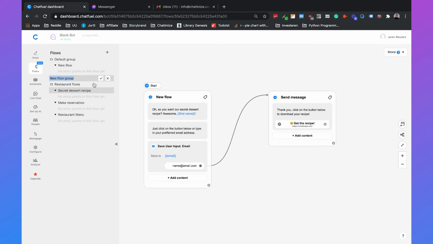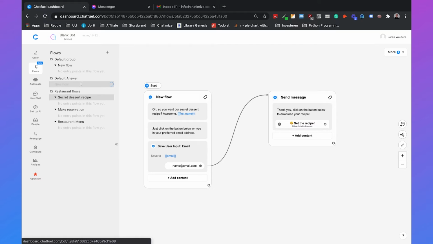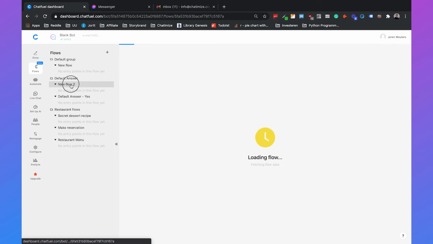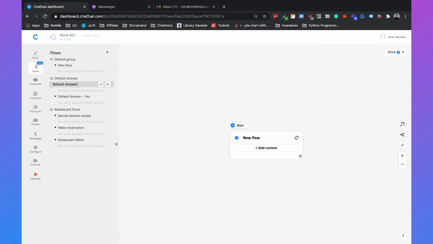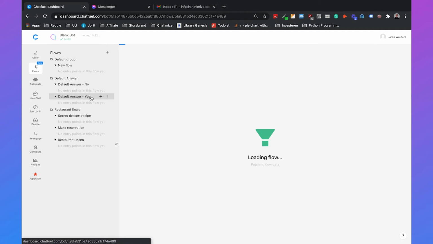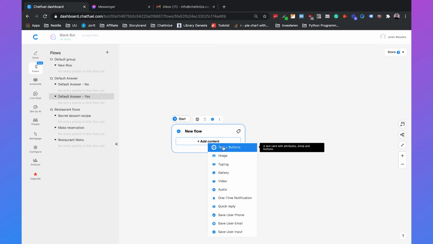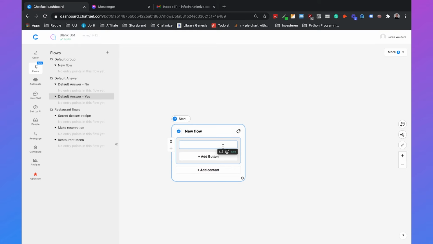So we will add a new group and we will rename it to default answer, and then we'll add a flow with default answer yes, and we'll add a flow for default answer no. So if someone responds with no, it will go to this message, and if someone responds with yes, it will go to this message. So then we can reply with just a text. So if someone says yes, I want that it's forwarded to a human, then we can just say okay, I will notify them right now.